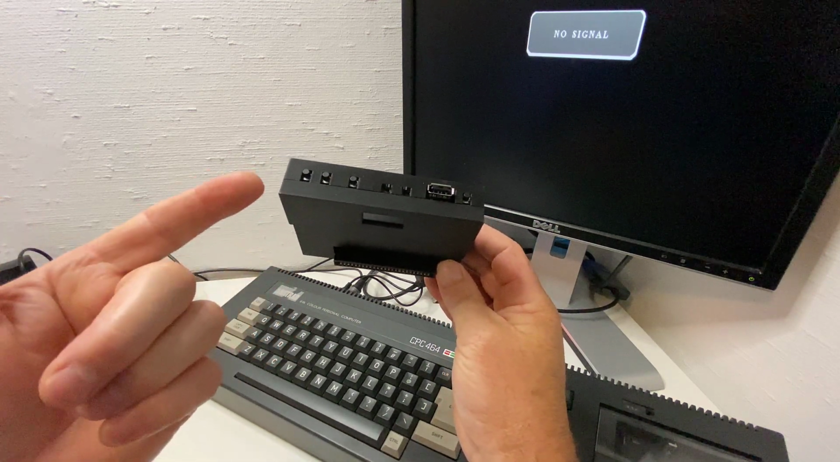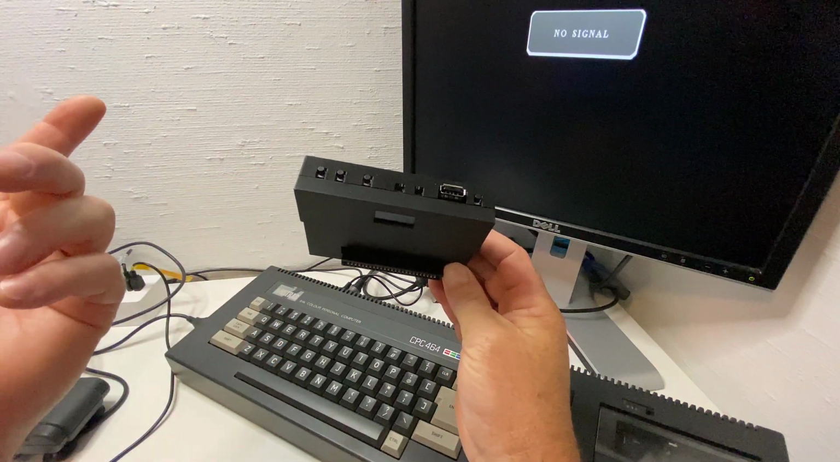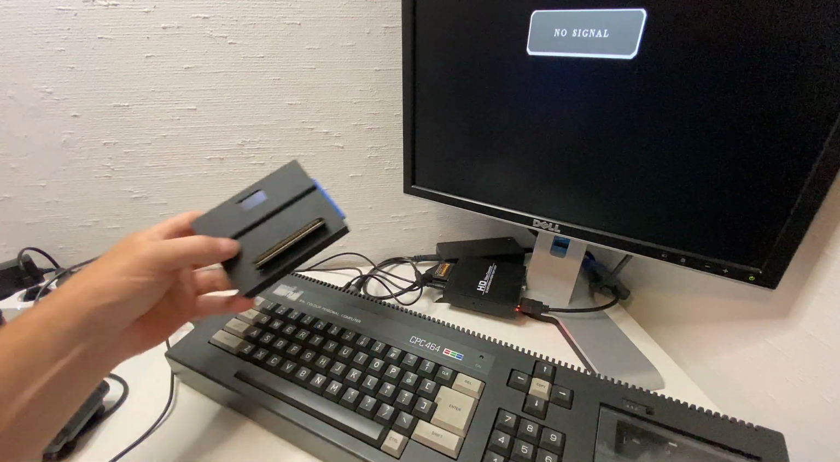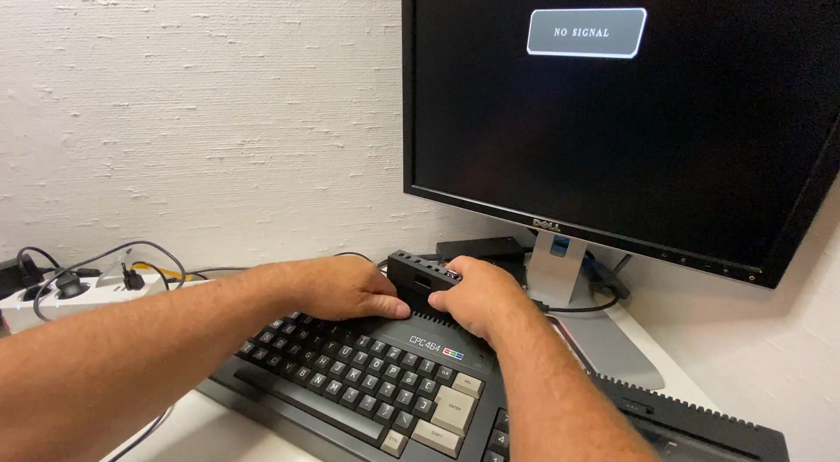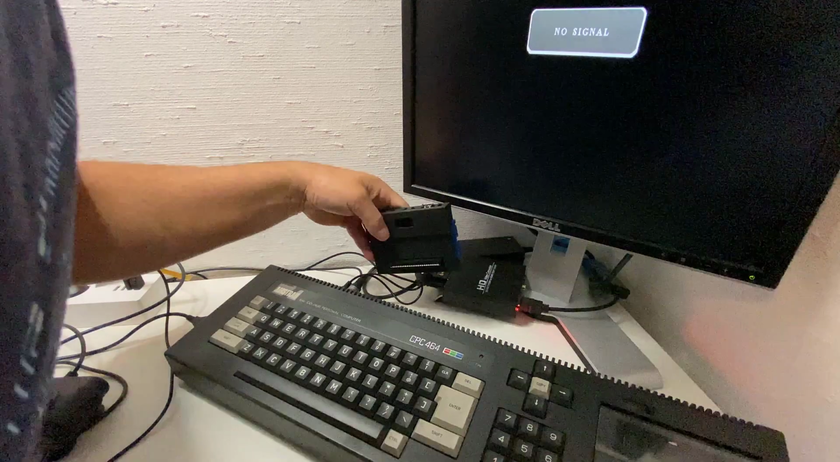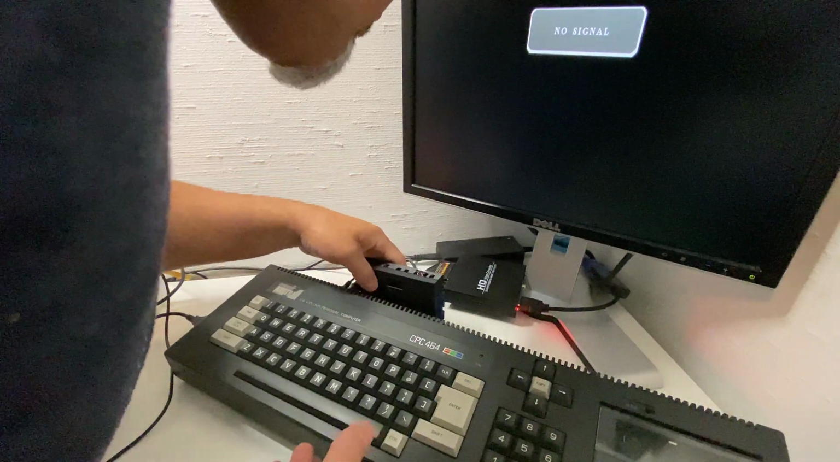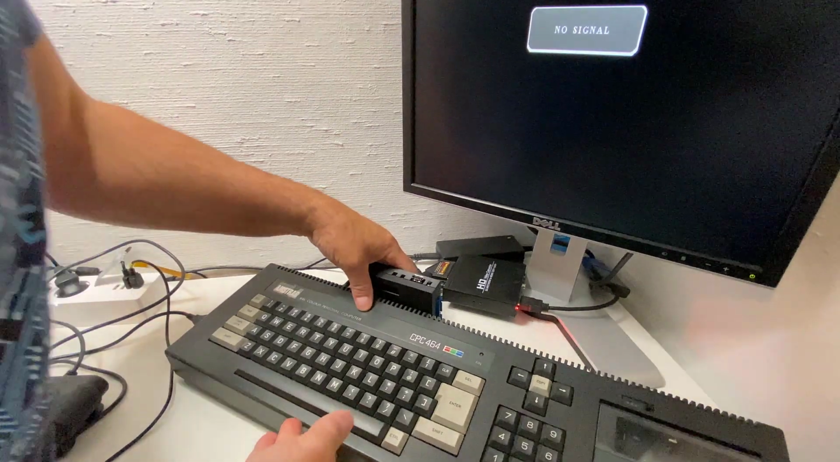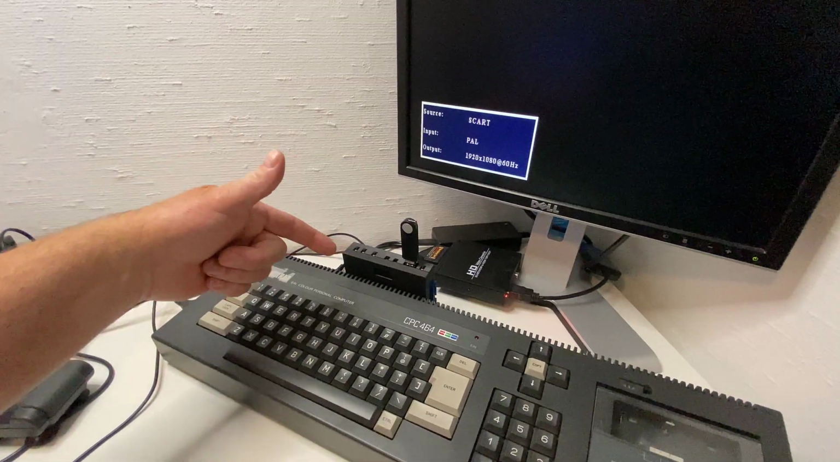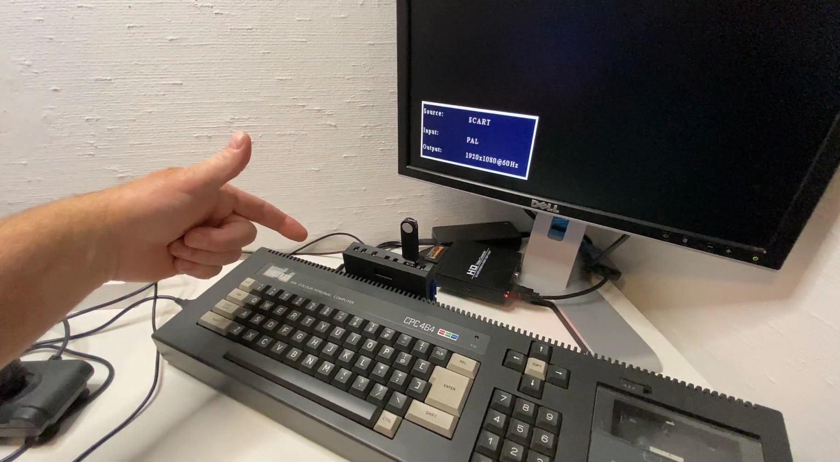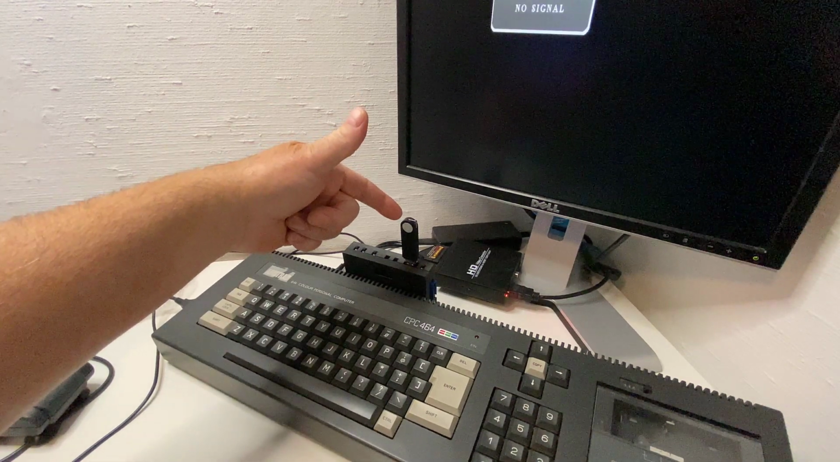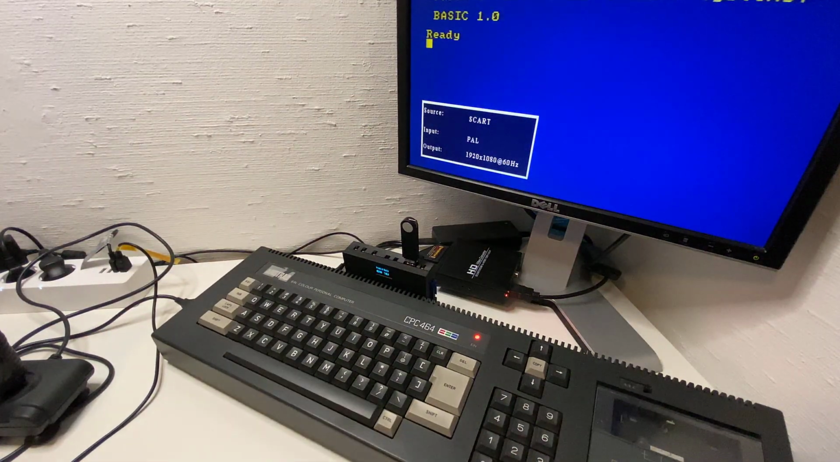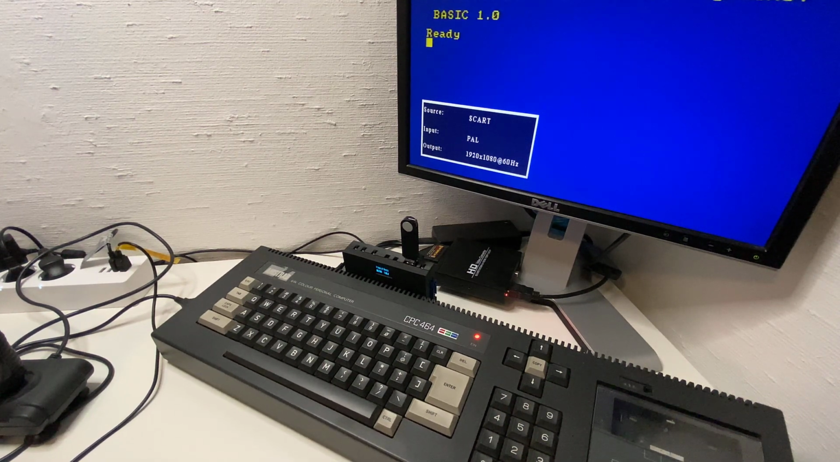So let's take a look at how it works, right? First of all, we need to plug it into the 464 expansion slot, which I'm doing now. Okay, so now I've connected it to the back of the 464 and I've plugged in the USB, so let's turn it on. So let's take a look at some of the features of the DDI.